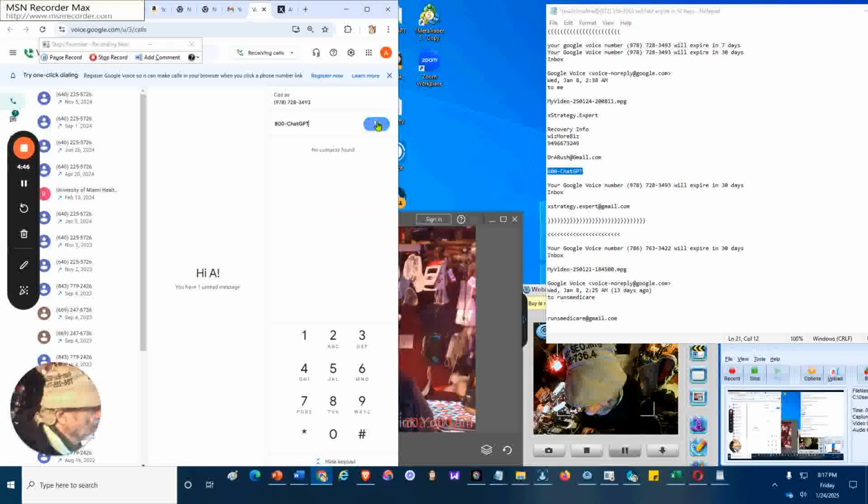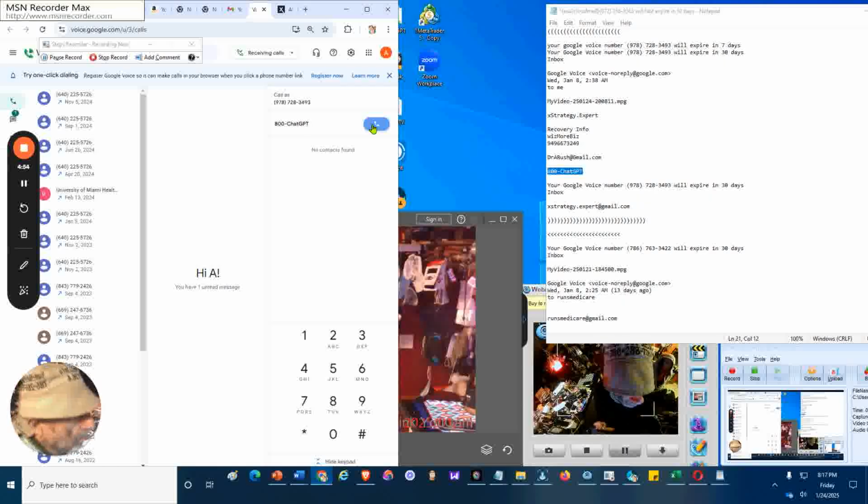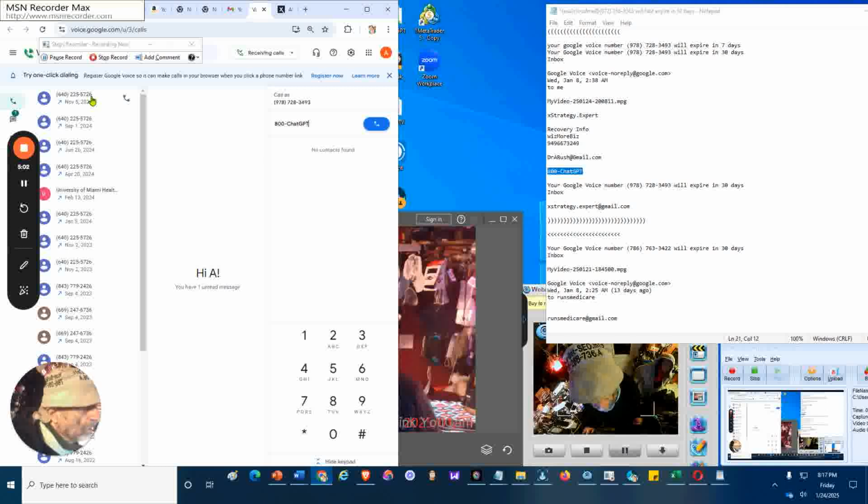Notice that the phone icon turned blue, which means that it is ready to make this outbound call. Okay. And notice how the previous outbound calls appear with an arrow out, as opposed to the calls that I deleted that were inbound calls. Right. These are only your outbound calls.